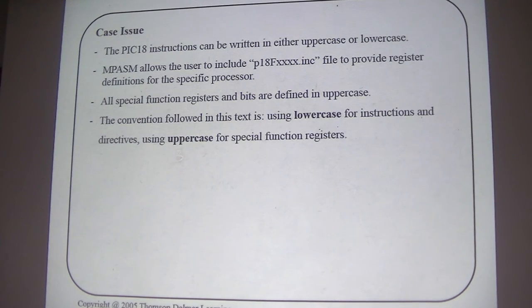So can those at the back hear me? Yesterday we stopped at case issue. Now we have already done the MPLAB simulation during our tutorial. If you notice, the PIC18 instructions can be written either in uppercase or lowercase, it doesn't matter. This is what I mentioned earlier about MPLAB allowing the user to include this INC file to provide register definitions for the specific processor. I didn't mention why we want to include it.